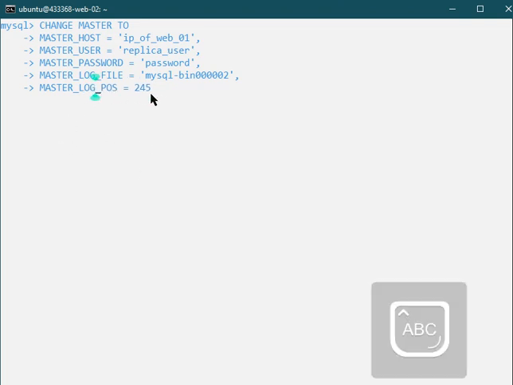So master log pos, then you equate it to the number. For this one, you're not supposed to add those. So you need to have master host, which is equal to the IP of web01, then master user, which is equal to the replica user, then master password, which is password, and then master log file, which is the same file that I told you guys to record earlier. Then master log pos will be equal to that.